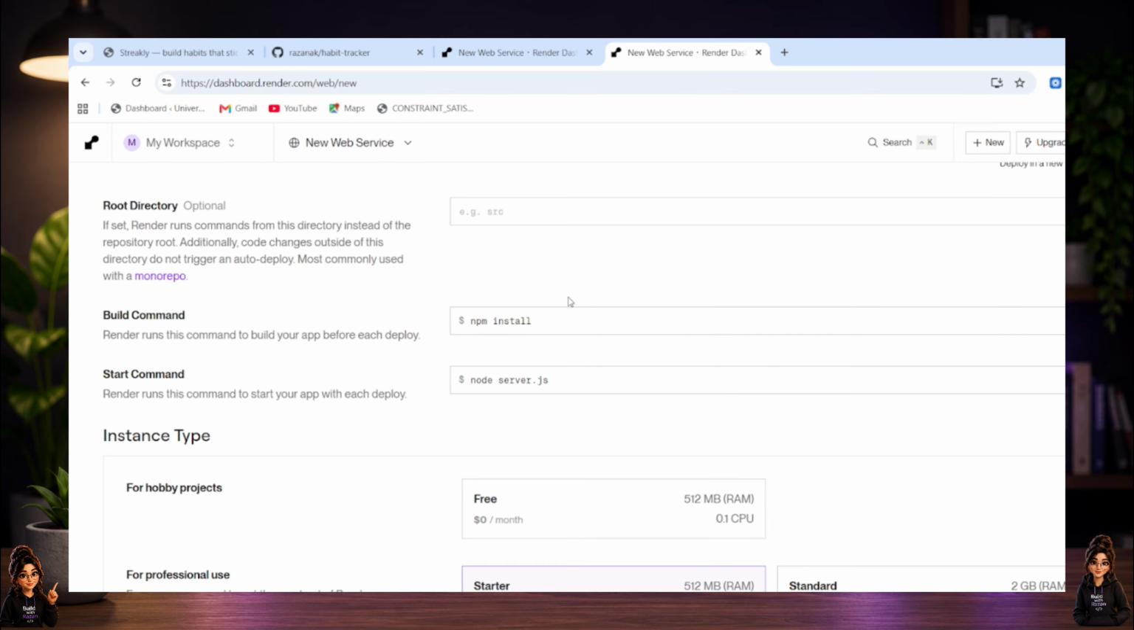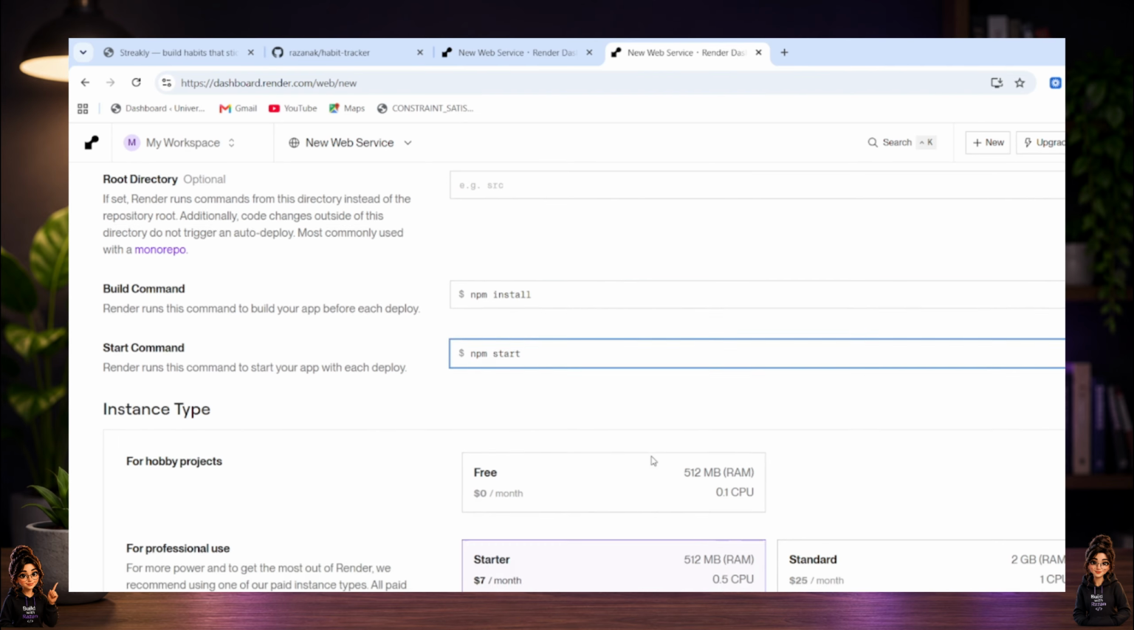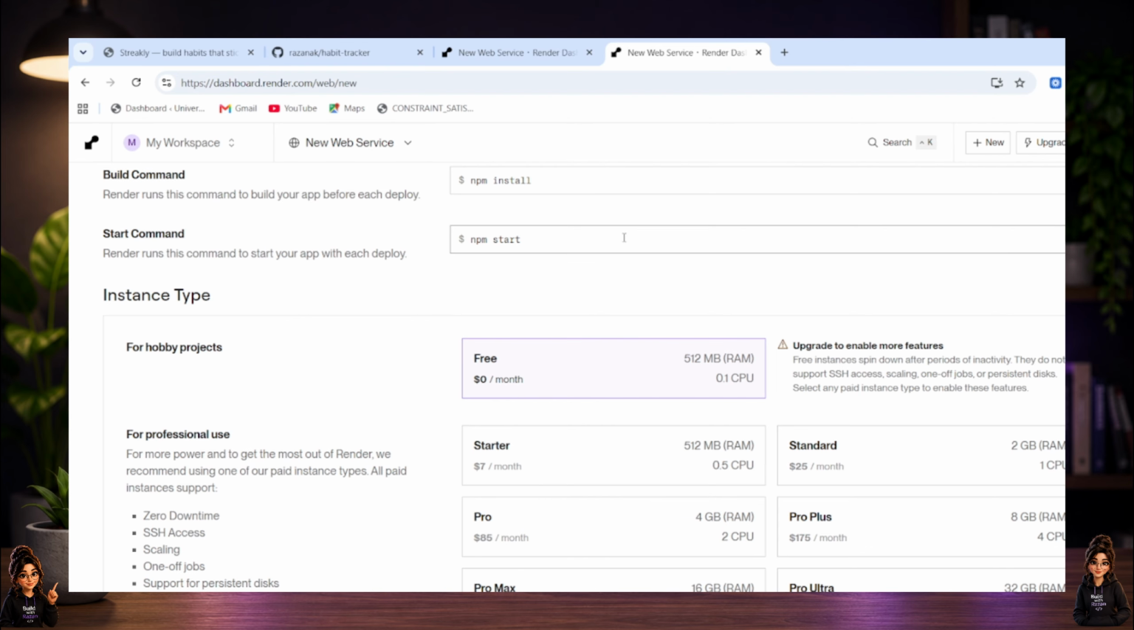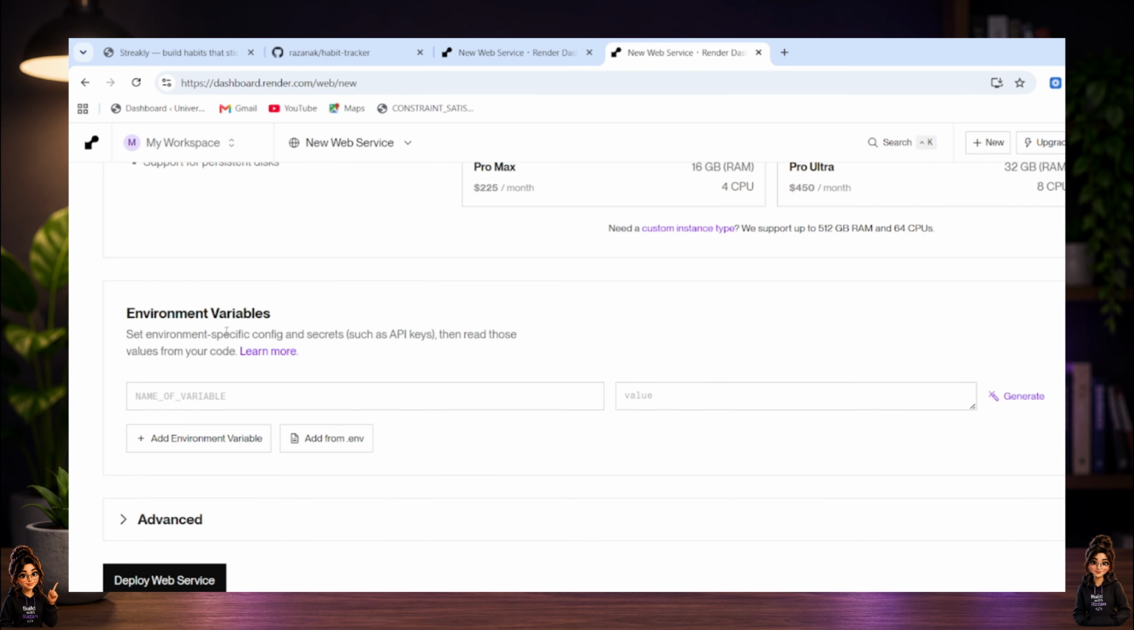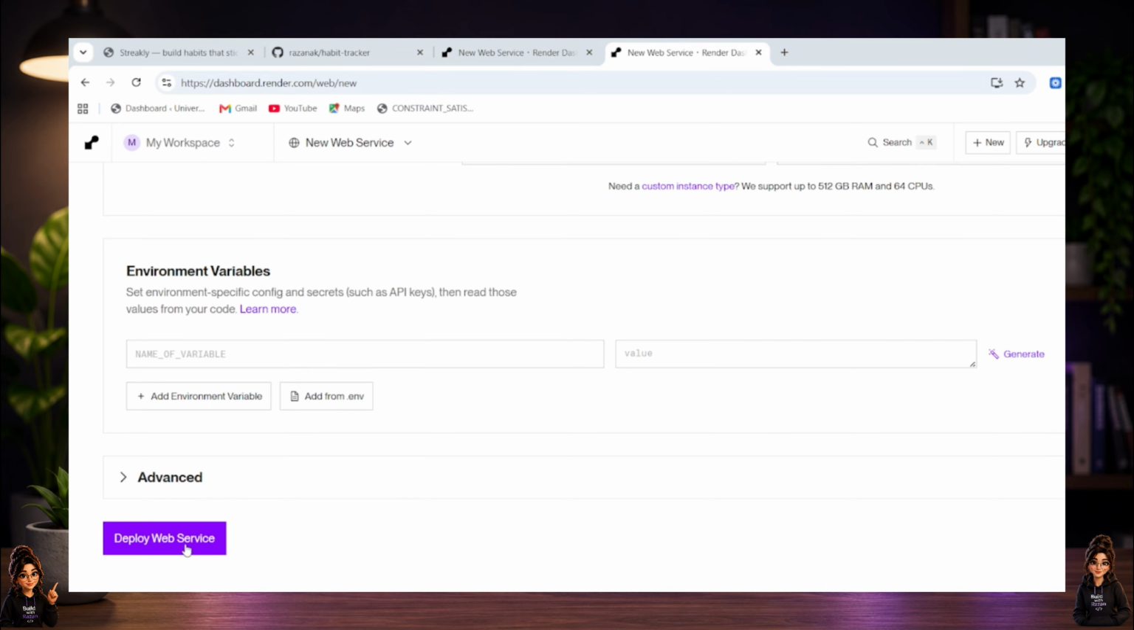So if your application is Node.js like the one I'm deploying now, I will set npm install, then here npm start. If you are using something else like Vite or a React front end, the build command will be something else, and the start command will be something else. So it depends on your setup. I will click free. And for this application, I don't need any environment variables. Here I will click deploy service.